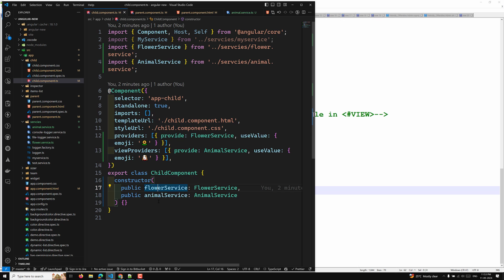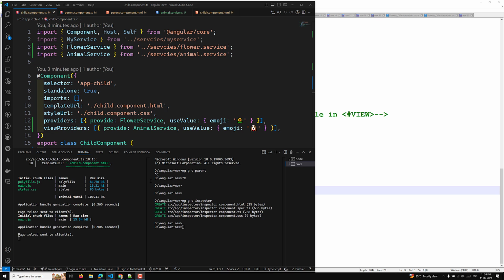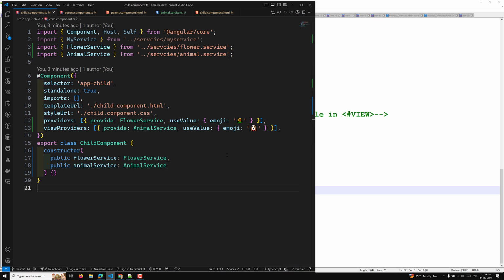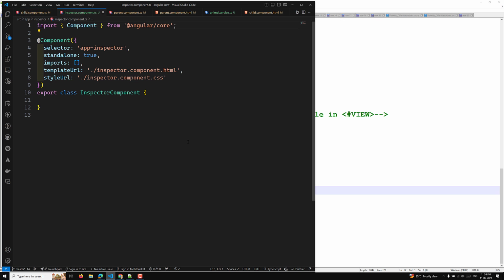Here I will create a new one with ng generate component inspector. Let's create this so that you will have a clear understanding about the difference between providers and view providers. So here the inspector has been created. Let's go to the inspector.component.ts file.